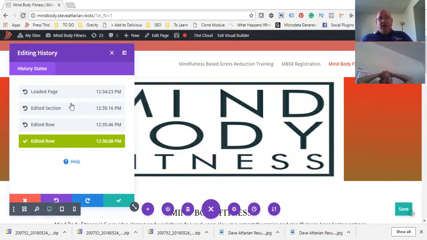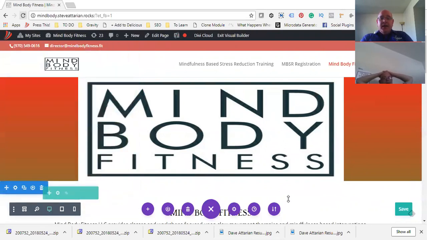Oh, wow. Here's where I loaded it. Here's where I first edited it. Here's where I edited the row. Yeah, that's good. Okay? Well, good visual layout. While this is open, I want to show you these.